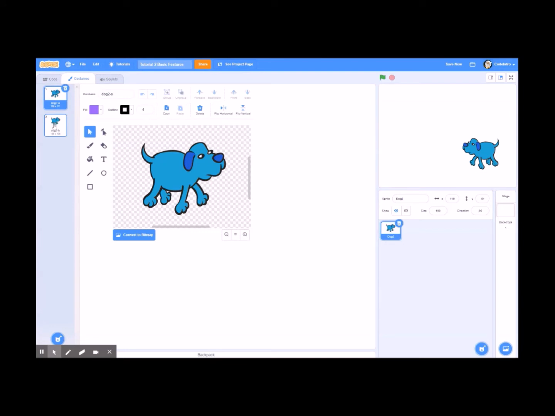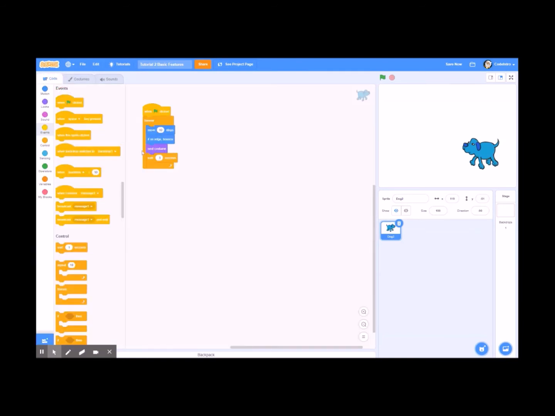Basically, these are two identical pictures of the dog, except in this picture, the one on top, dog 2A, he has his left front paw forward. And then on this one, he has his right front paw forward. So when you go back and forth, it just looks like he's walking. Okay, so now let's run that code and see what it does.